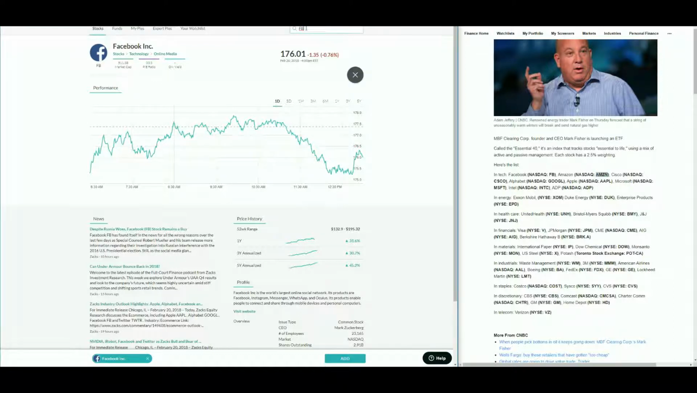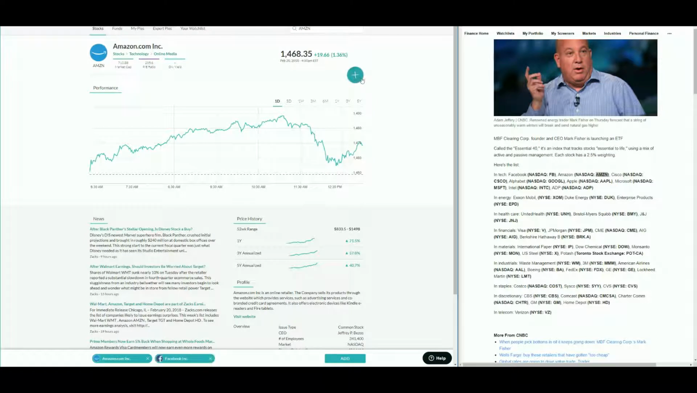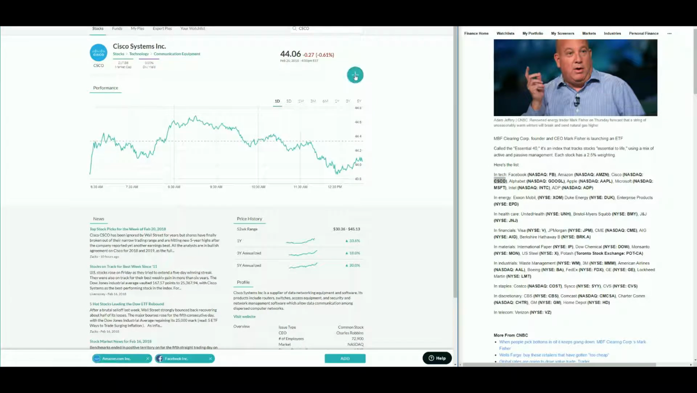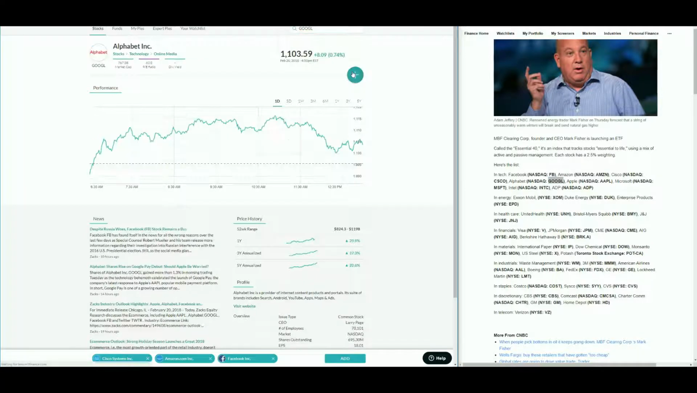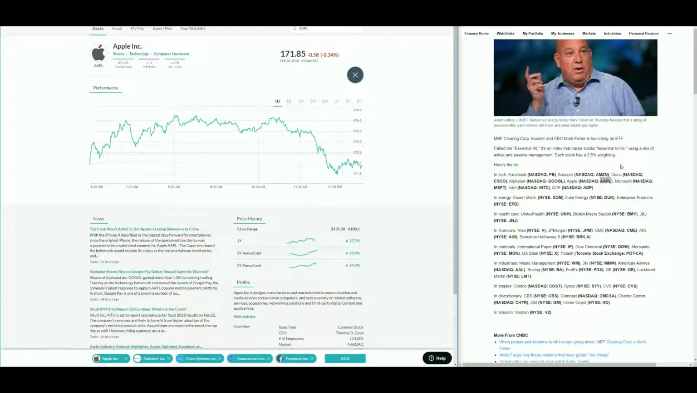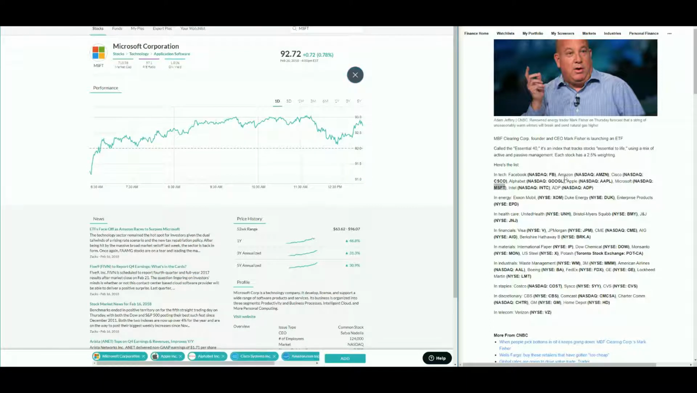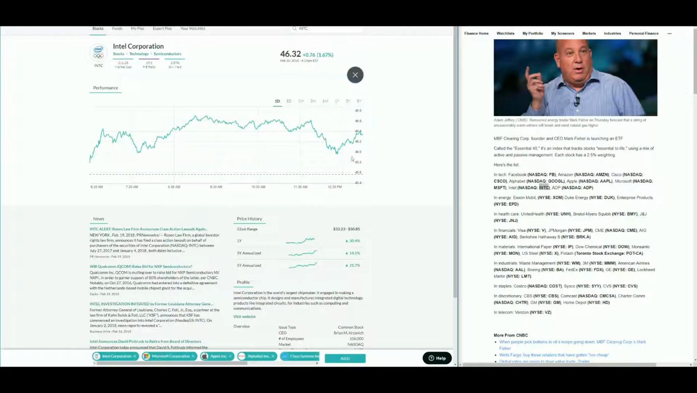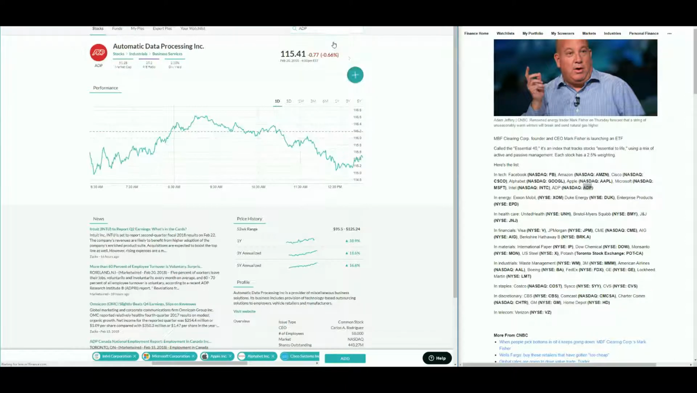Now we're going to go through here and add all of our tech stocks in, which we have Facebook, we have Amazon, we have Cisco and the infrastructure, we have Google with the services and tech, Apple with their tech and services. We have some big names here. Apple, more tech, more services. We have Intel. These are all very good large companies.